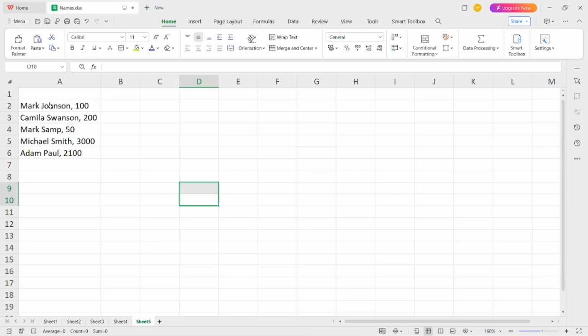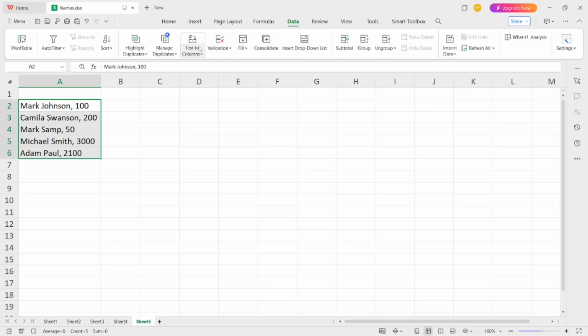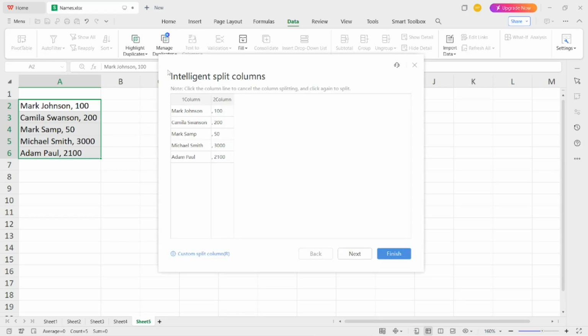If we want to split it and convert to columns, we need to select here all data which we want to split. After that, we need to go to Data tab, and here we have something like text to columns. We need to click on this option and we need to select here Smart Split Columns. Then intelligent split columns preview will be displayed here, but of course we don't want to use this option now because it is incorrect form.